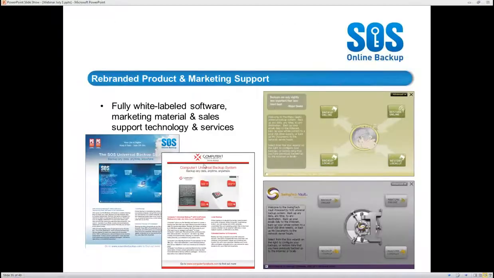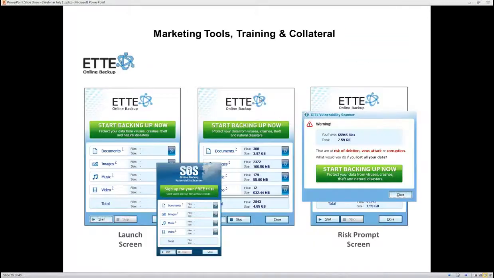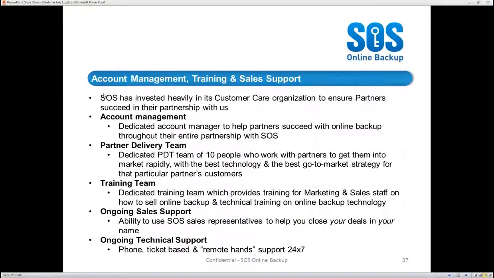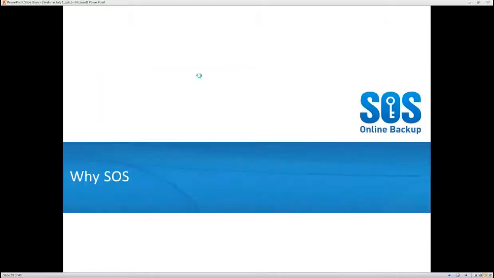These are some examples of white label partners that we've delivered. Here's more examples of those. If you're interested in that, click through the webinar archive on our website. You can see a lot more information on some of the other partners we've delivered in the past. And here's your entire partner success team that I was talking about earlier: account management, partner delivery team, the training team, ongoing sales support, and ongoing technical support that's dedicated to you.